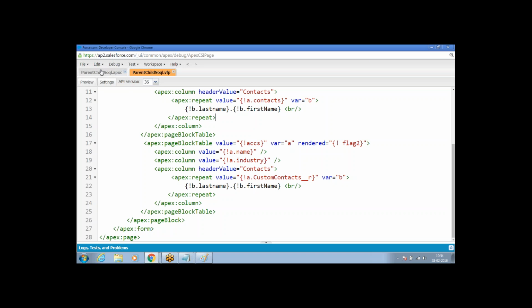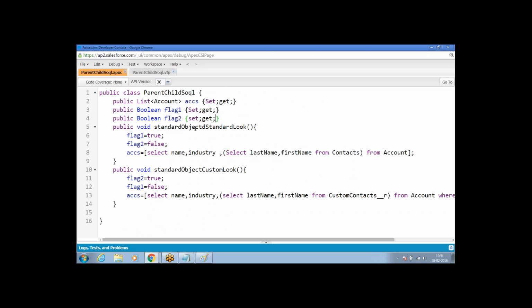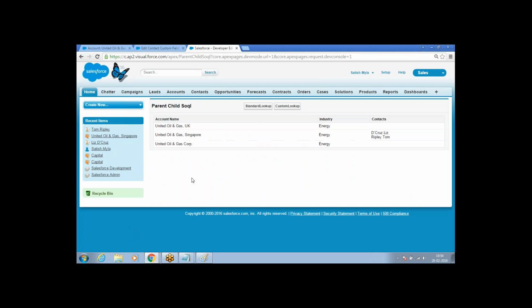So my intention is when you click on standard object, only the first page block should be displayed. We don't want to display the second page block. So I'm keeping flag 2 equal to false, which means page block table 2 will not be displayed. When you click on the custom, the first page block table we don't want to display. Only one set of page block table I want to display based on the button you have clicked. Are you getting my point? Okay. Yes, yes. Any further queries from anyone?